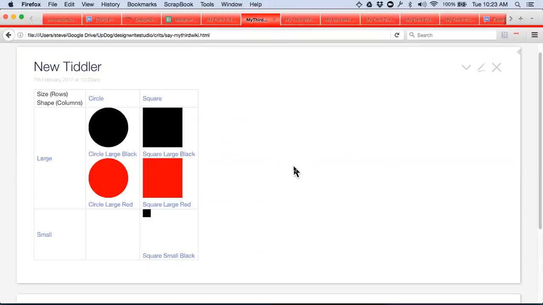You're on the right track, and that's exactly the question I'm hoping to get. What would a table look like that had three dimensions? So you've got large and small, circle and square, then you're going to bring in the color aspect. So you'd say, okay, we've got red and black.